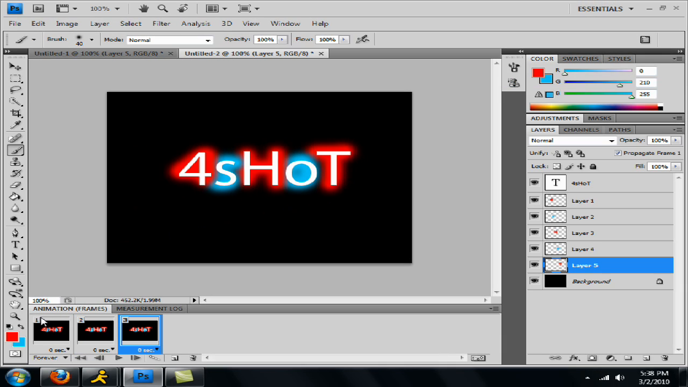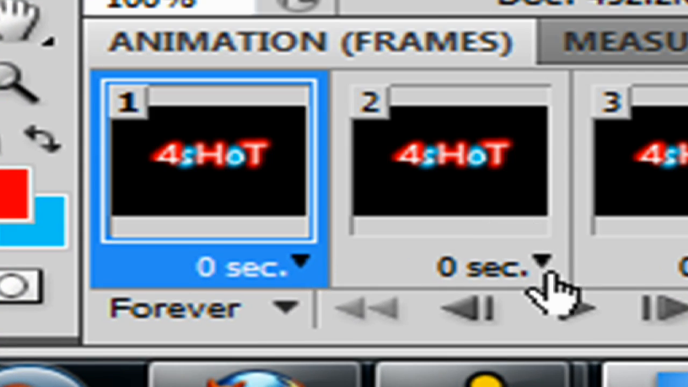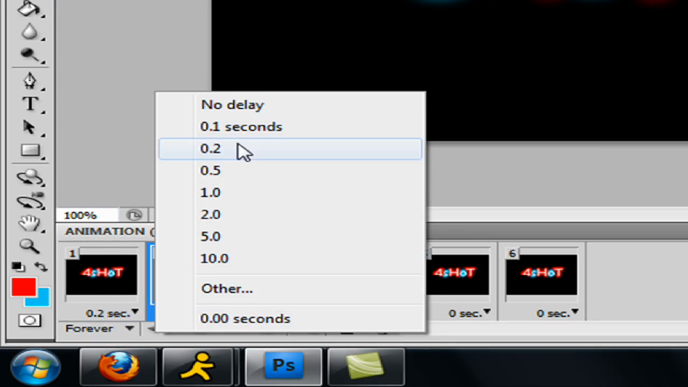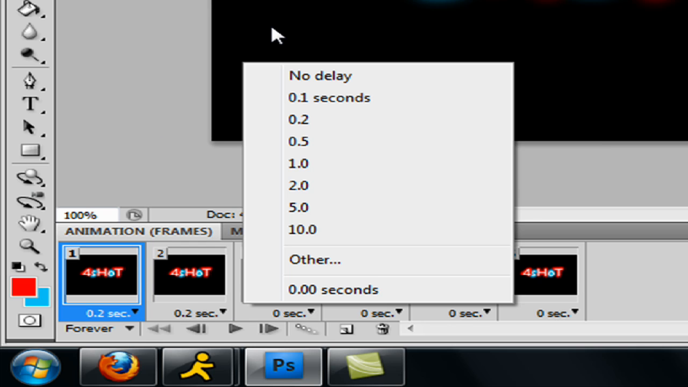And as you see, the frame numbers are right above it. So you have 3 right now. 4, 5, 6. Alright, and this little time right down here says 0 seconds. You want to change all of them to 0.2 seconds. Or in the beginning, on the first slide, you can change it to 0.2 and then just keep adding slides.